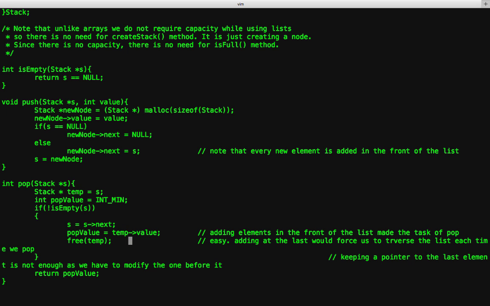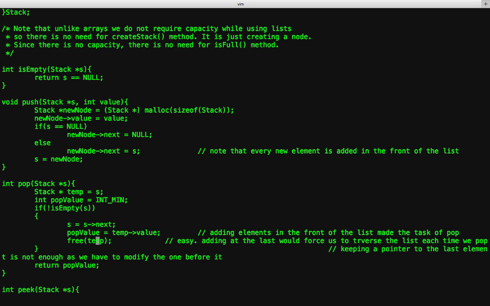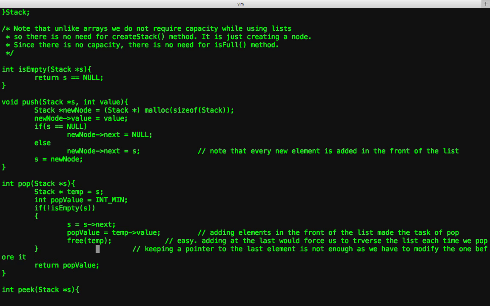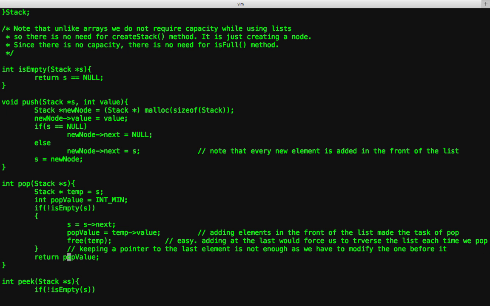Now, here is a very important step. What we do is we free temp, and then you return the value, which is the pop value. So observe what we have done. We make a copy of the topmost element, that is temp, of the stack. We check that S is not empty. If S is not empty, then S is made to point to the next element in the stack. Then we take the value from temp, that is the value to be returned. Now you free temp and you return the value that you needed to pop from the top of the stack.